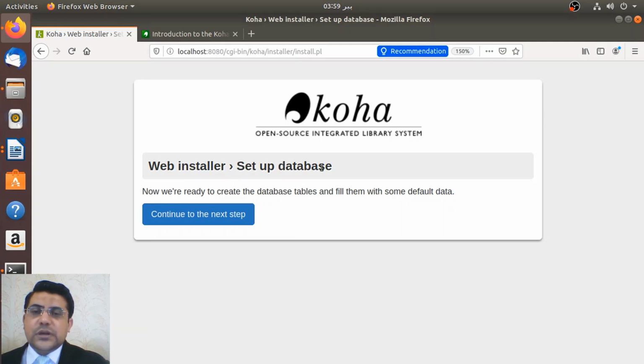Web installer setup database. Now we are ready to create the database tables. There you can actually create the tables and fill them with some default data. So continue to the next step. It might take a little time. Create database tables and fill with some default data.